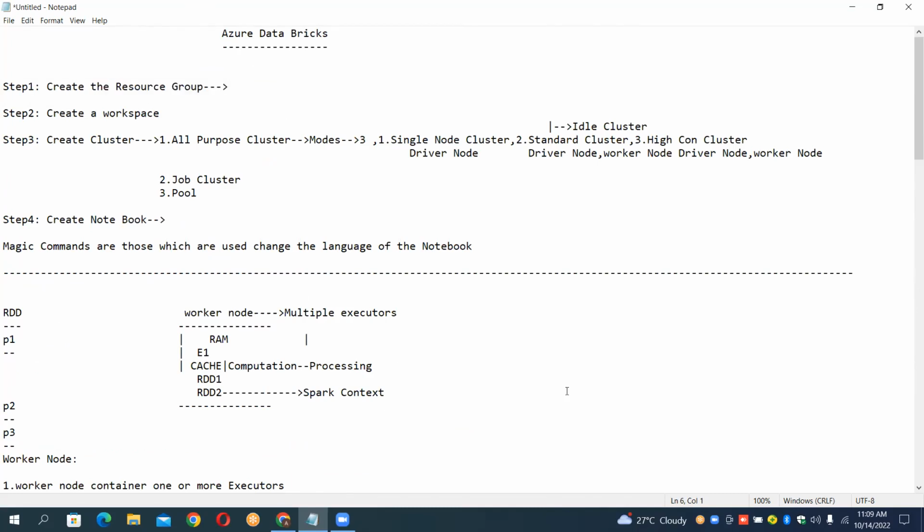Can you see here? The resource group you already know. And now you know the workspace is nothing but the entire process will be recorded here. Now guys, tell me why the workspace is created actually. What is the necessity of having a workspace in Databricks?